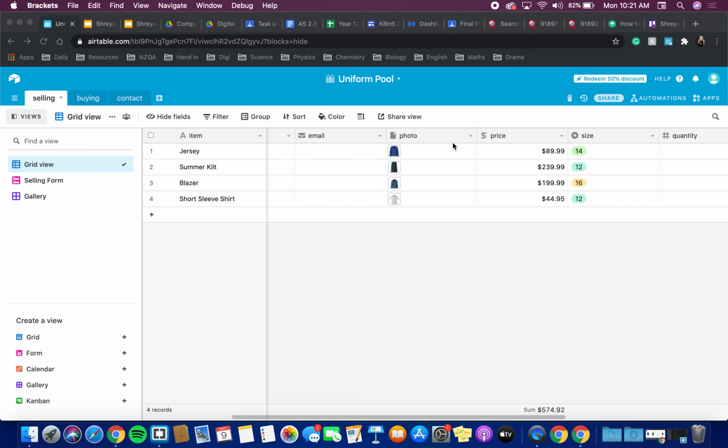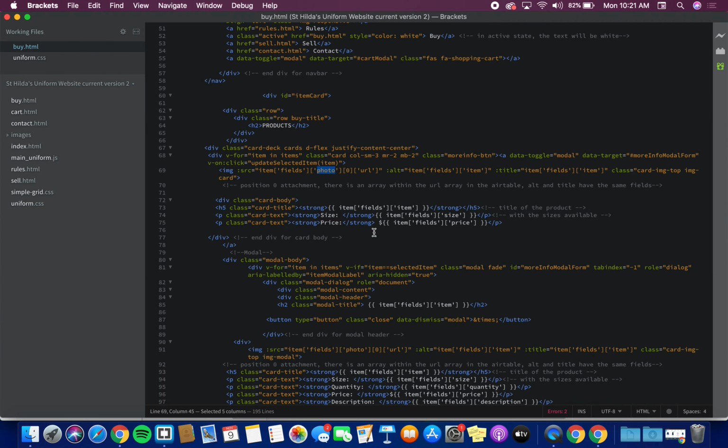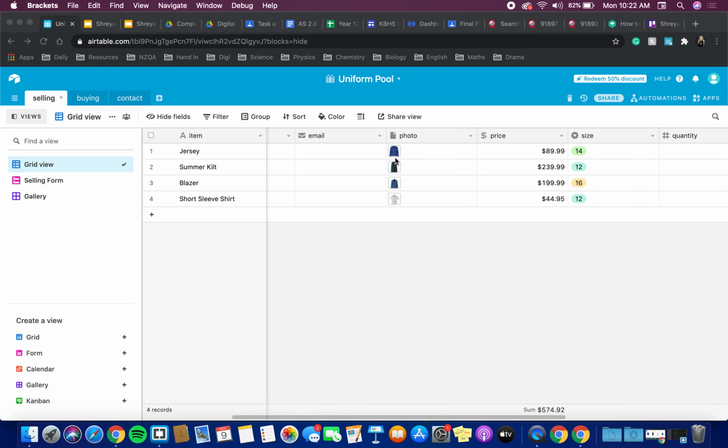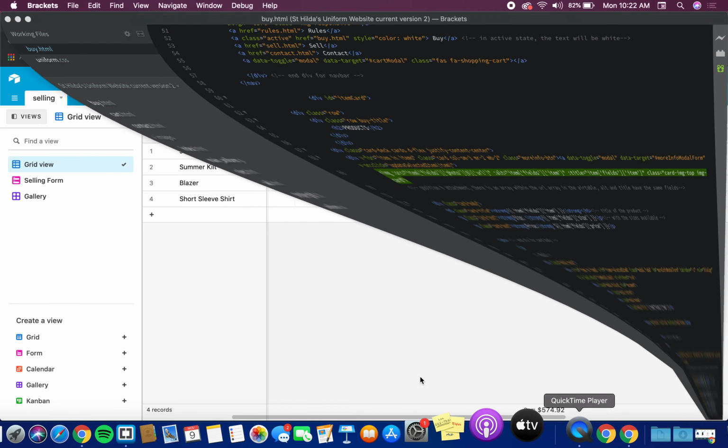So this is the photo array. And now it's looking for the image that is in position 0. Position 0, surprisingly in coding, it starts from 0 instead of 1. So this, in this case, is at position 0, and because it is a URL, I put down URL.